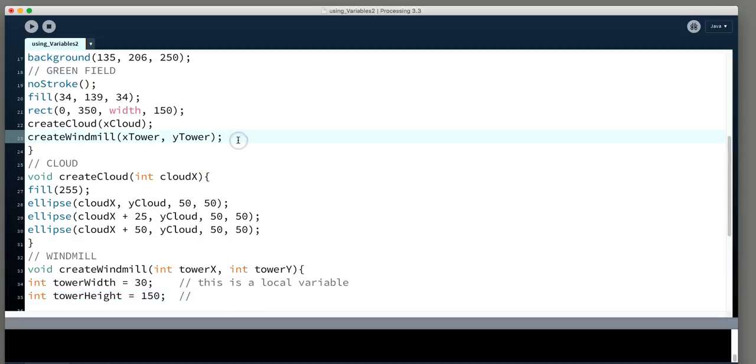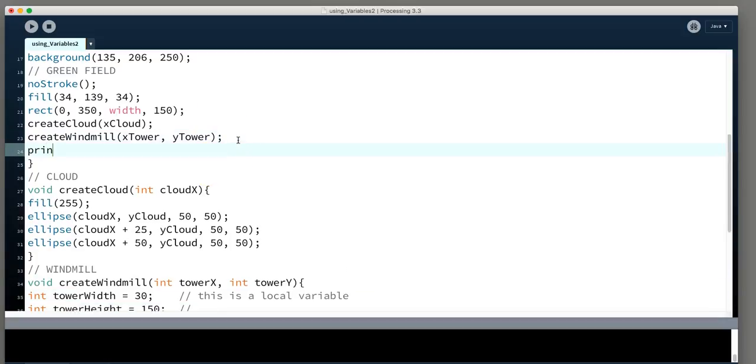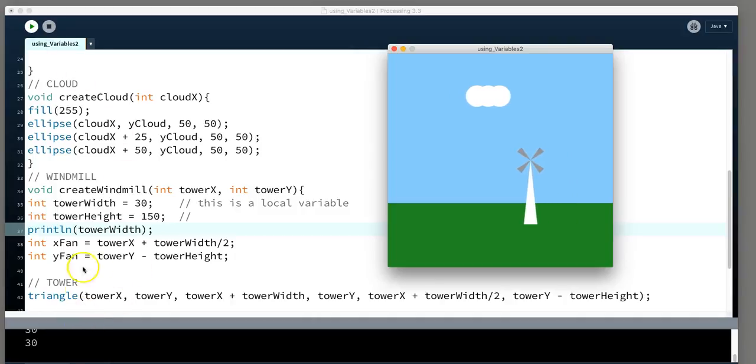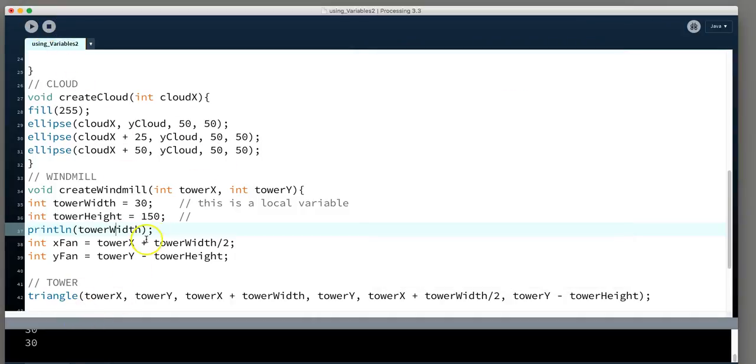So suppose you do print line tower width. Okay, it will give you an error: the variable tower width does not exist. But if you print it over here, it will not complain, and it will still work.